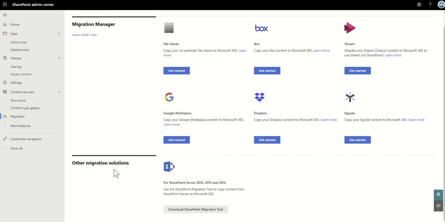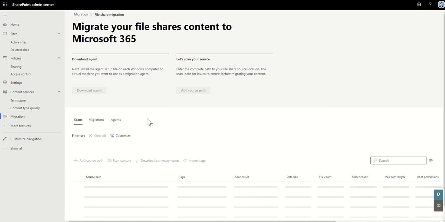You can also look for help and guidance using the SharePoint migration tool if you're migrating from things like SharePoint on-premise 2010, 2013 or 2016. Basically, whatever you're migrating from, there's a good chance it's going to fall under one of these categories, and you can get started with the process of migration by using these tools. So you can go into the Get Started area, and it will guide you through everything that you need to know to get started with the migration process.